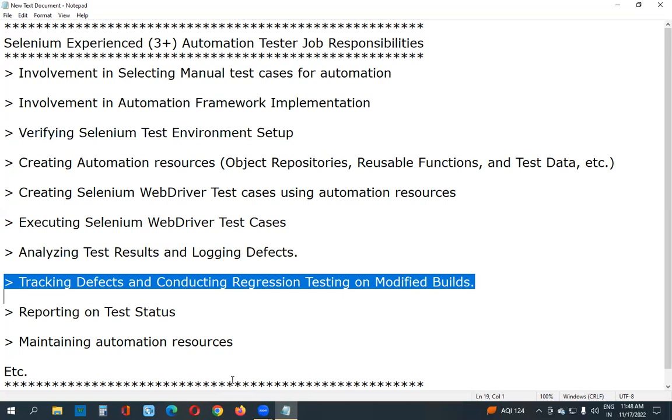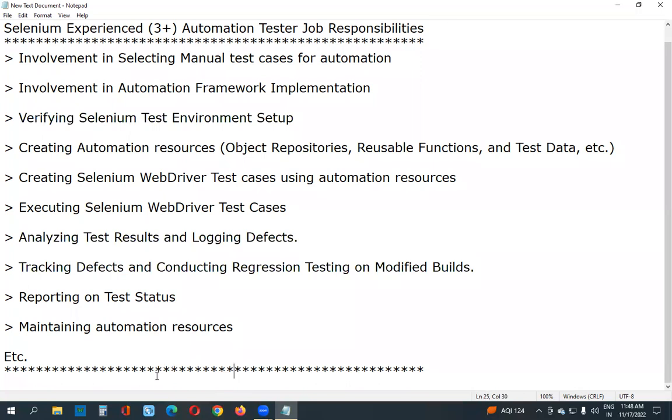Next, tracking defects and conducting regression cycles, regression testing on modified builds. Regression cycle 1, cycle 2, cycle 3, like that. The number of regression cycles depends on application complexity and the strength of the development team. Okay. Next, at the end, we conduct final regression. At that time we execute test cases from high defect density areas.